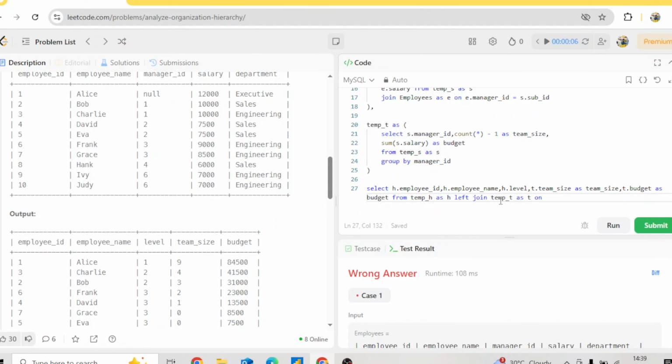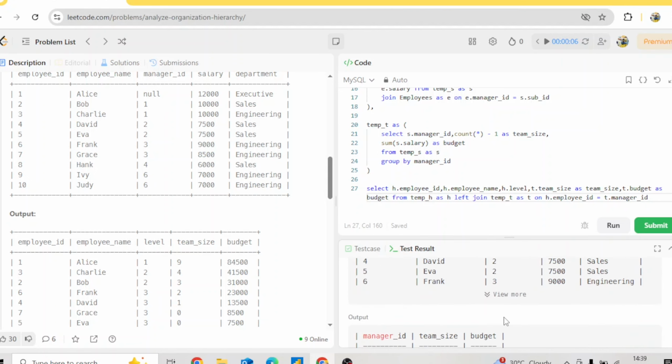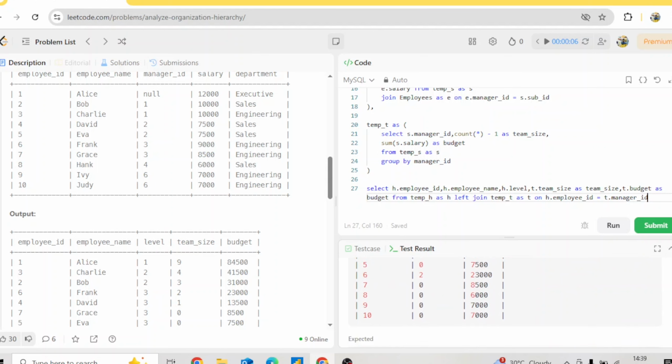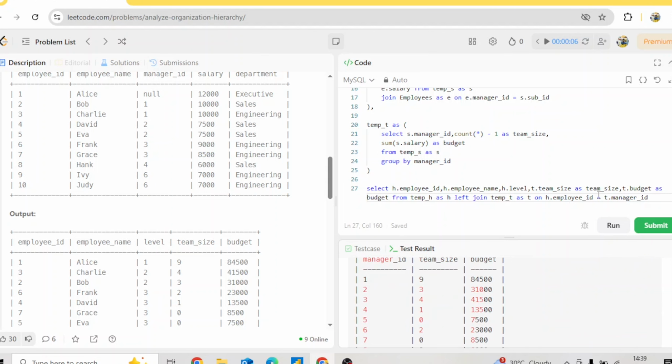On what grounds are we going to map it? We need to map from the hierarchy table, that is the temp_h table, the employee_id with t.manager_id. I hope this is understood. In this particular table we only have the data for the managers, but here we have the data for the employees. So for all the employees we need the data, and we will use the left join in that case.